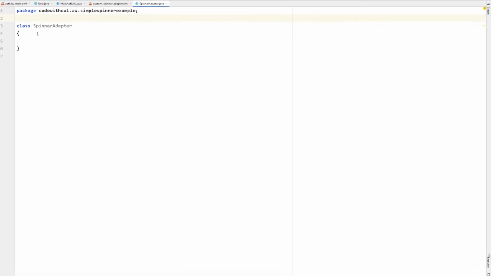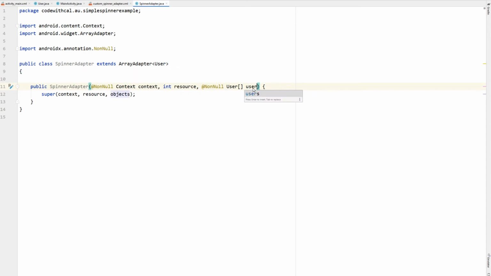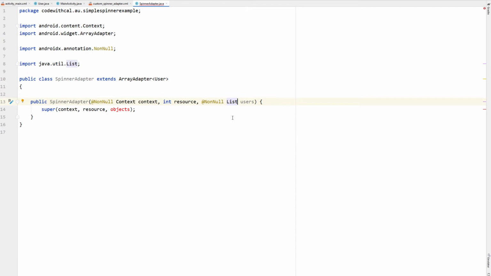Nice. So in our spinner adapter class, we're just going to make it extend array adapter and of type user. And then it's going to give you this error message, and we just want to say create a constructor, and it's this third one from the top. So basically we're giving it a context, a resource, and a list of users. So I'm just changing that to users, and I'm going to make it a list of users. So non-null, meaning that you have to pass it in through the constructor.